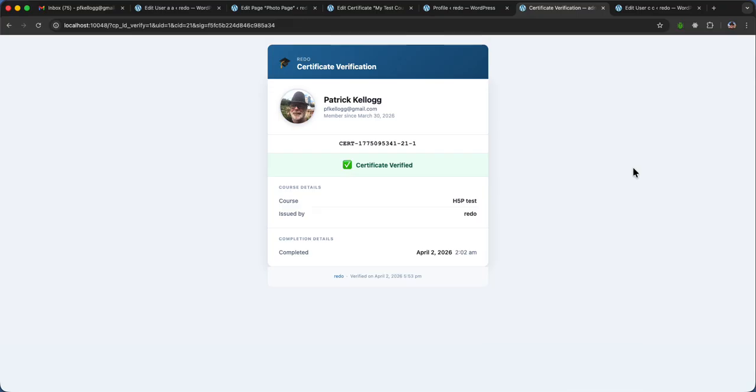it brings up the verifier. So when you scan this with a QR code reader, it's going to bring up this site. Anybody can see it. You see the certificate. You see it was verified, and other details like the name of the course and the day they took it, and like what website issued this particular certificate. And so that's how it works.